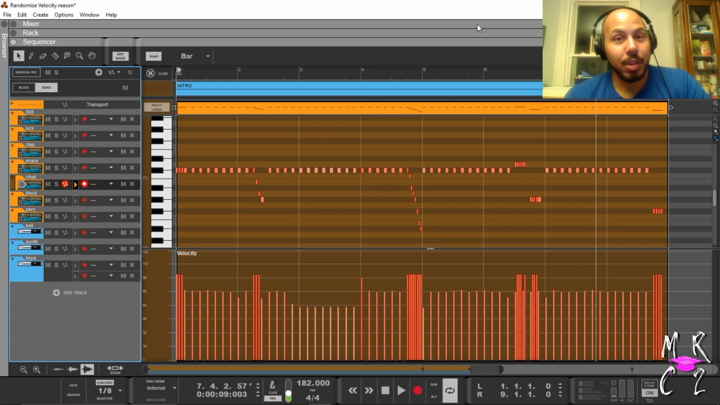One of the things he said was, FL has this cool feature where you can randomize your velocity. I wish that Reason had something like that, but Reason actually does. It's just tucked away into a hidden menu, and I want to show you guys right now how you can randomize your velocity in Reason.